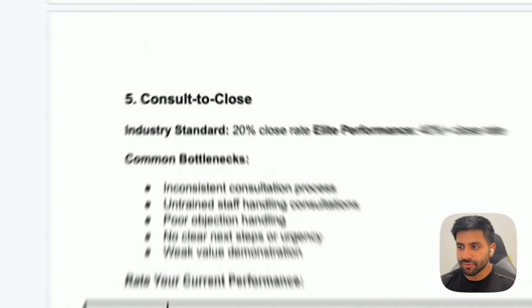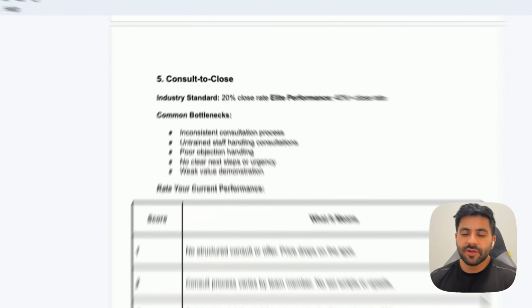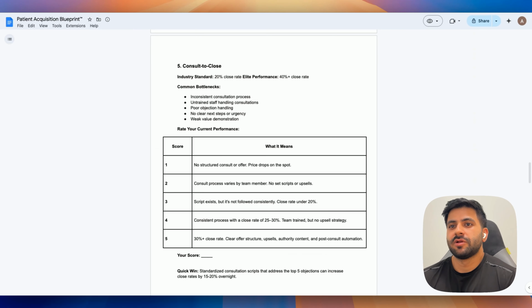Okay, now we're in the room, and this is where the revenue is won or lost: the consultation. If your team is just winging it, following a random procedure, without a structured approach or clear objection handling, then you're leaving high-ticket procedures on the table, right? Top clinics are using pre-framing content before the consultation happens, and they're following a clear consultation script or outline. This includes having authority-building visuals or story in the nurture sequence, and follow-up automation for anyone who doesn't want to commit on the spot.